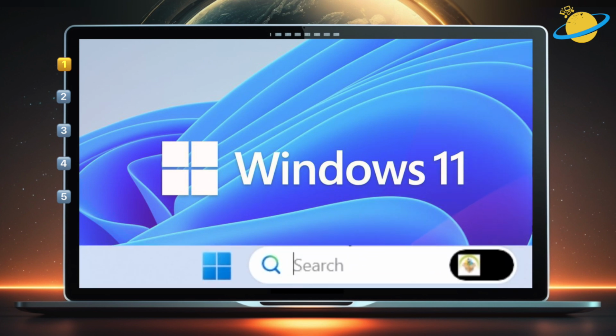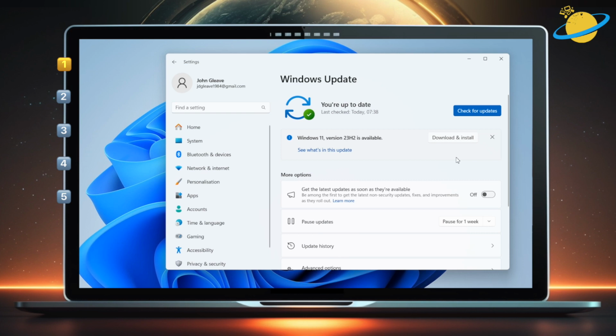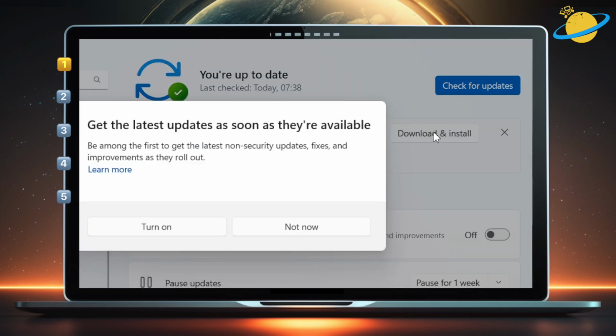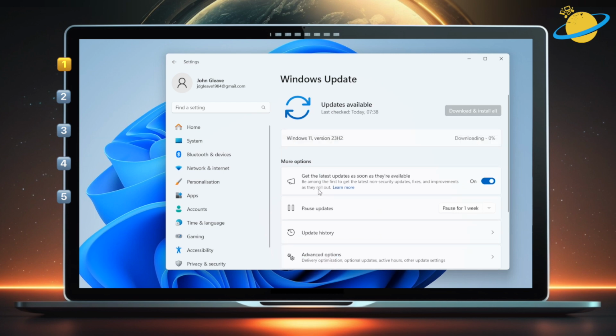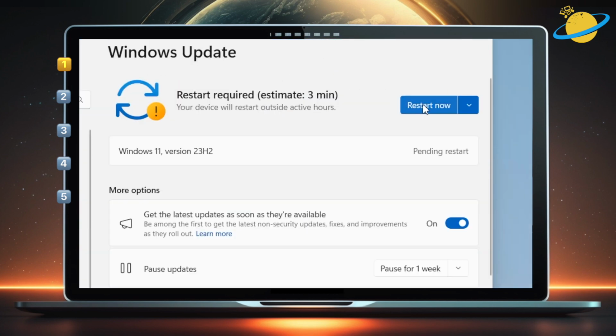To download and install Copilot, type update into your Windows search bar and select check for updates. Here, hit the download and install button to get version 23H2 for Windows 11. You'll be given the option to get the latest updates. Select an option, and the version will download and install automatically. Once installed, hit Restart Now.